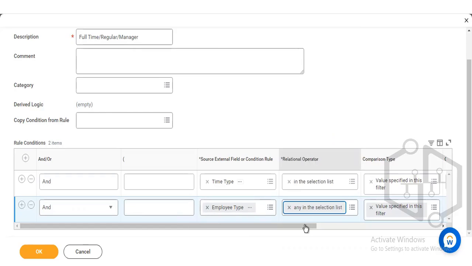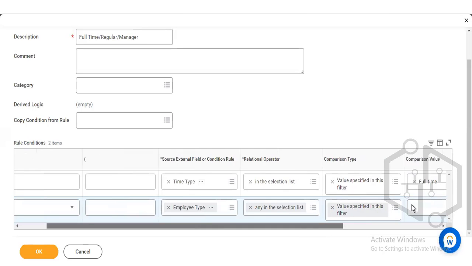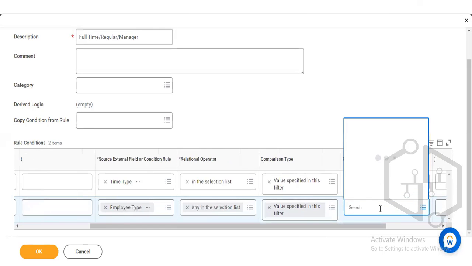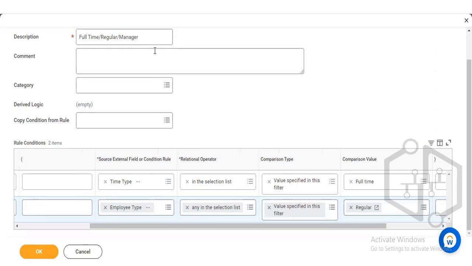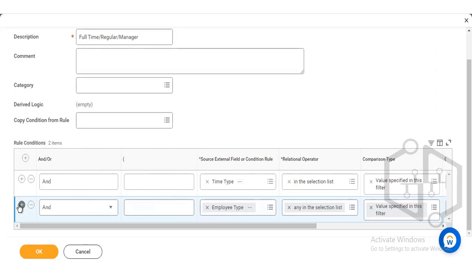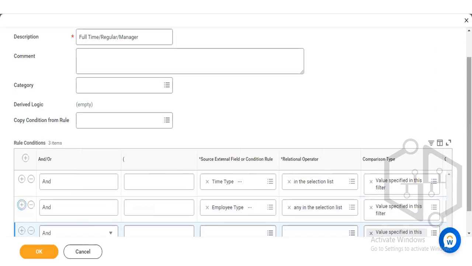Any in the selection list. Let me see what options we are going to get here. You can see regular, remote, seasonal, temporary, whichever you want. So right now I want to select for all the regular employees. After that, we have manager. Manager is nothing but management level, which we can define.